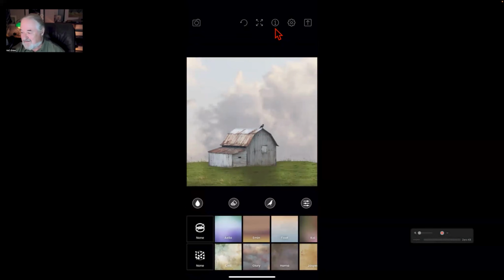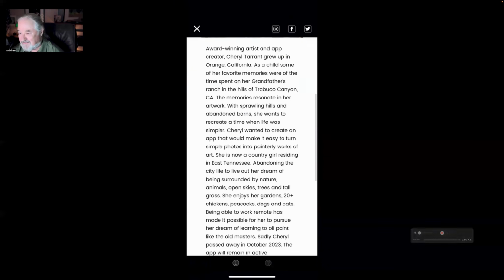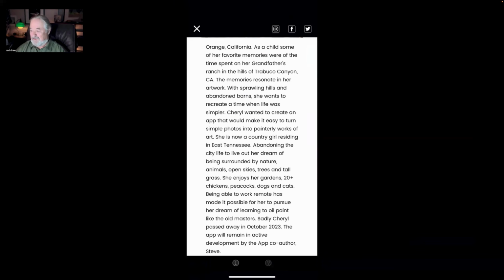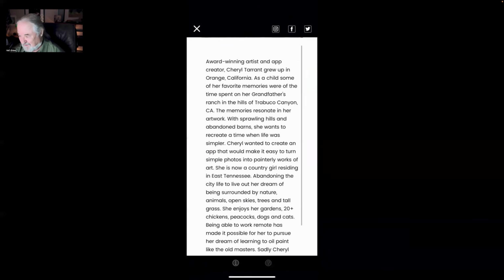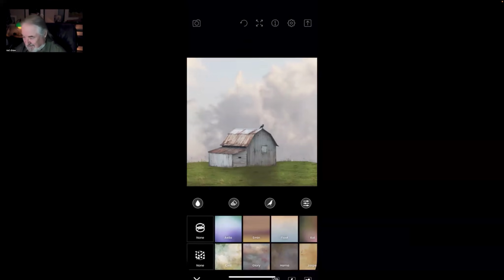This next icon here is information about Cheryl Tarrant and about the app. She talks a little bit about some of the things that inspired her to create it. Talks a little bit about her East Tennessee home. It's just a fun read, and you feel like you get to know her a little bit, which I think is really fun.